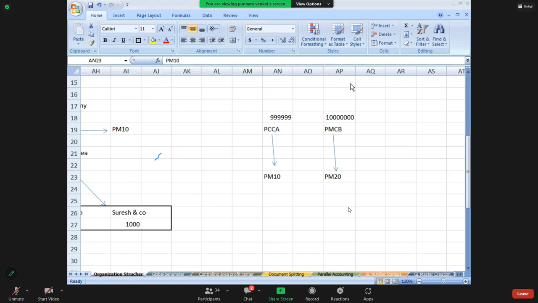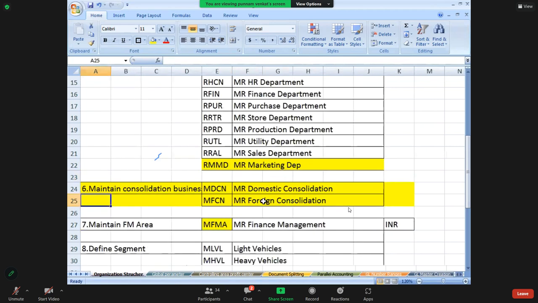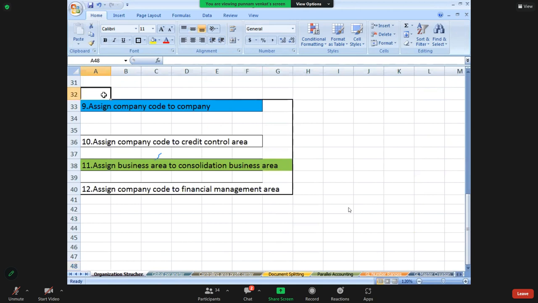Okay. The next one, let it be. First, let's complete the mapping. We can discuss it. Can you please note down these steps, everyone?